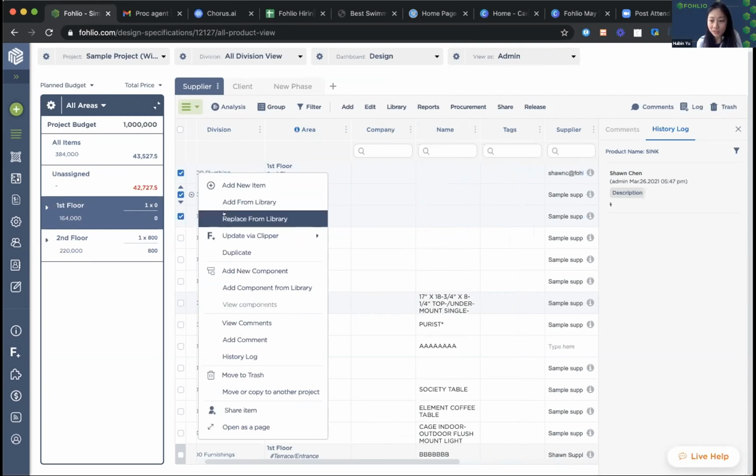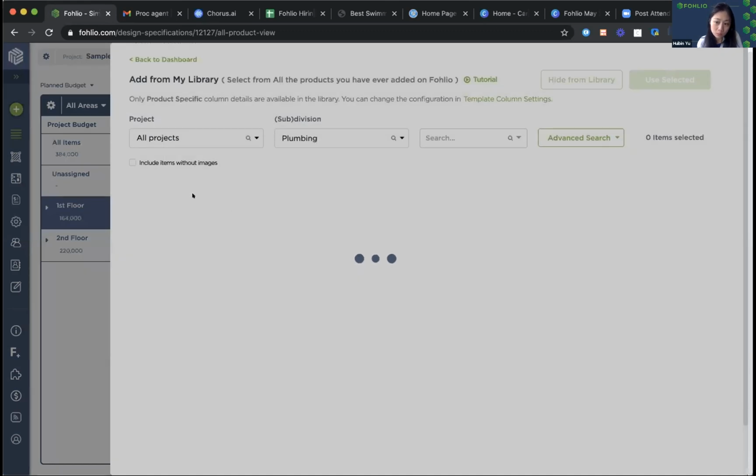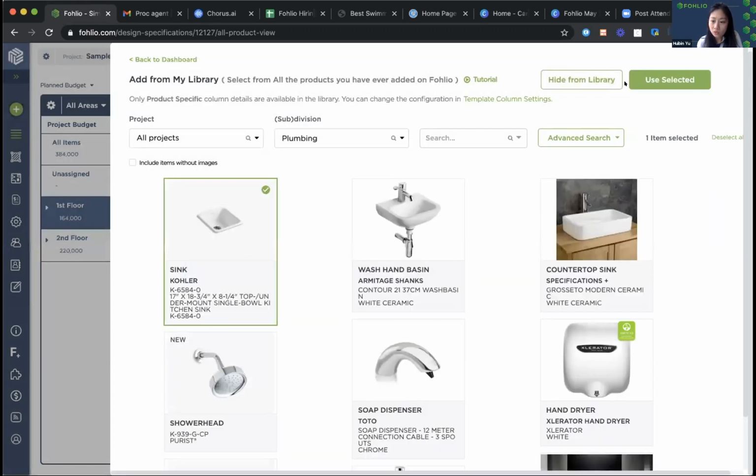Replace from library is something that was also suggested by our users. Imagine you export the basic family information, their location and counts from Revit into your Fohlio project dashboard, and then you can use replace from library with the item that has been approved, and quickly get more actual specs and budget planning.